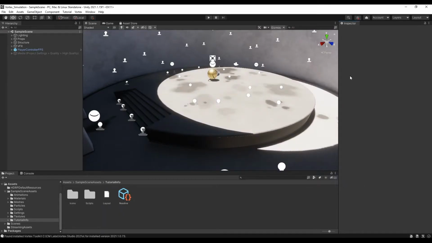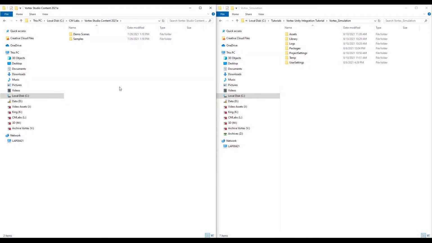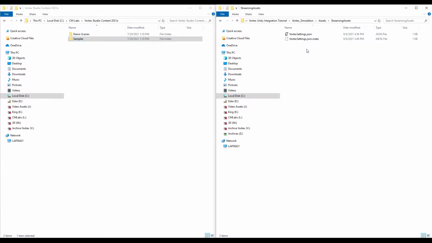So now we're ready to import our first Vortex Studio mechanism into our Unity project. To do that, we'll use the samples package that can be installed with Vortex Studio. If you don't have it installed, go back to cm-labs/downloads and download that package. It can be found under C, CM Labs, Vortex Studio content. So we'll copy this whole folder into the streaming assets folder of our Unity project. So this will be under assets, streaming assets, and then we can copy that whole folder.